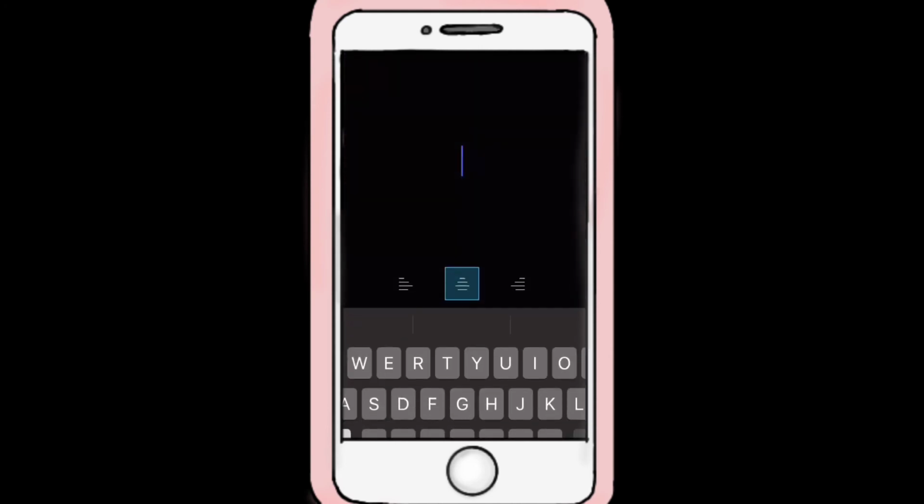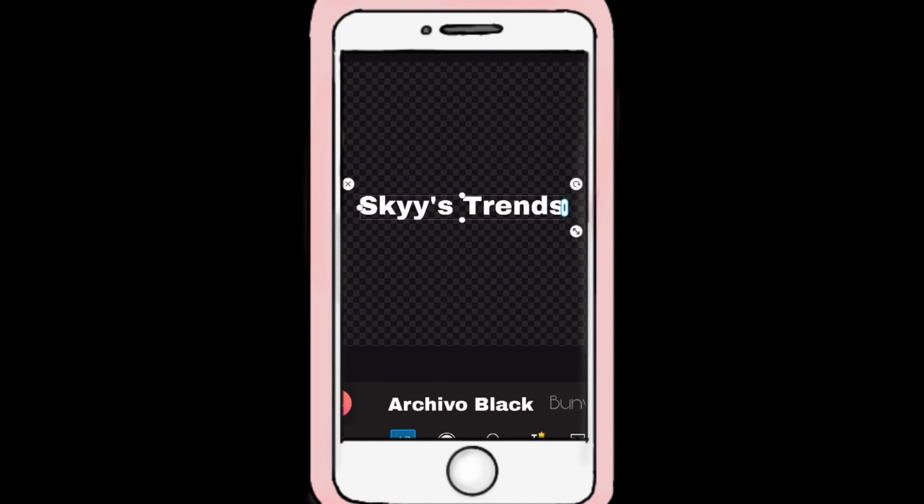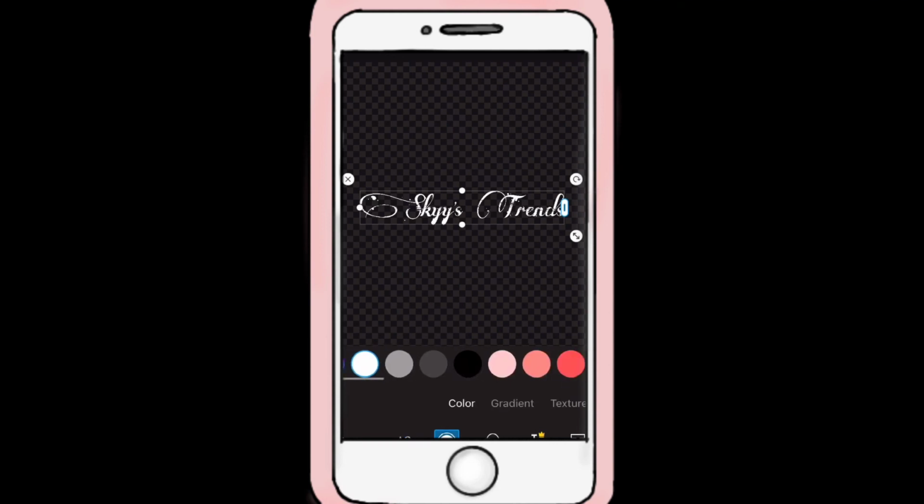Reset your template. Now is the time to type your channel name, add any clip art that you want to have, whatever you want on that first page. You want your social media handles, whatever you want, just go ahead and do that right now in PicsArt.